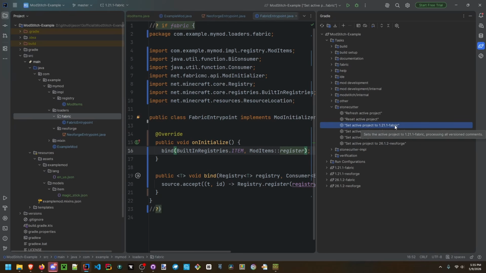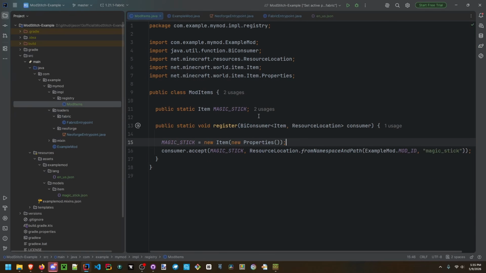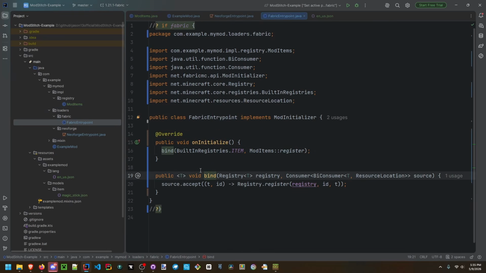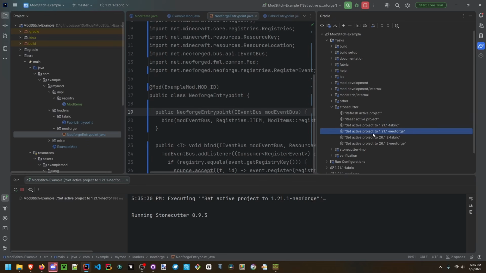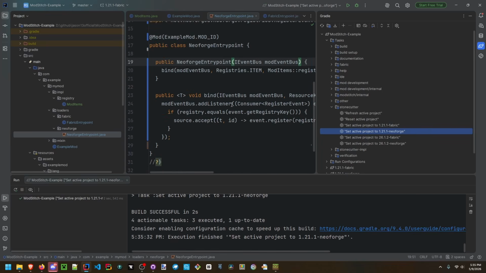I showed you earlier how we can switch between the active projects. So I've done some basic setup here to register a single item. We have a magic stick, which is a basic item with simple properties. So in our mod entry points, we have bind methods, which bind those game objects to the registry that they belong to. And if I set the active project to 1.21.1 Neoforge, we should see there's no errors here.